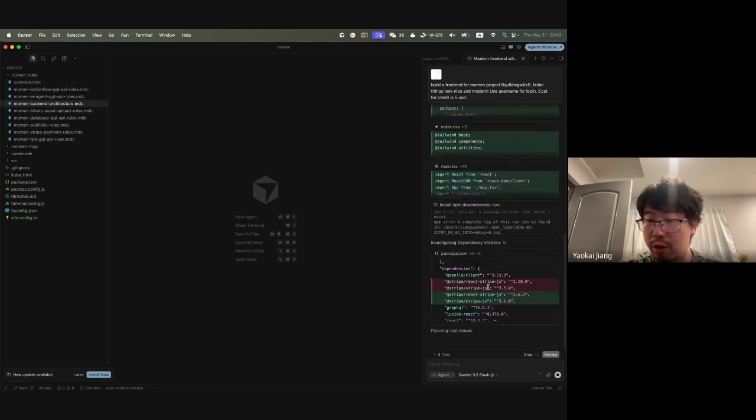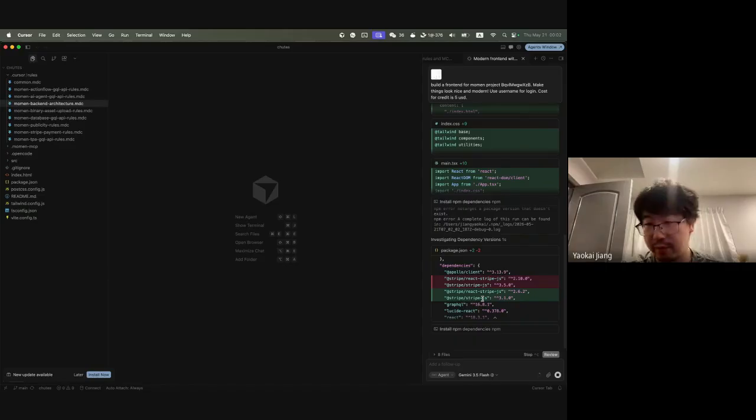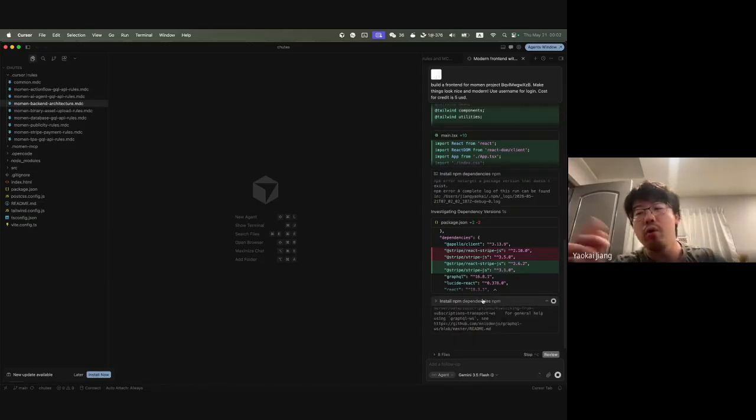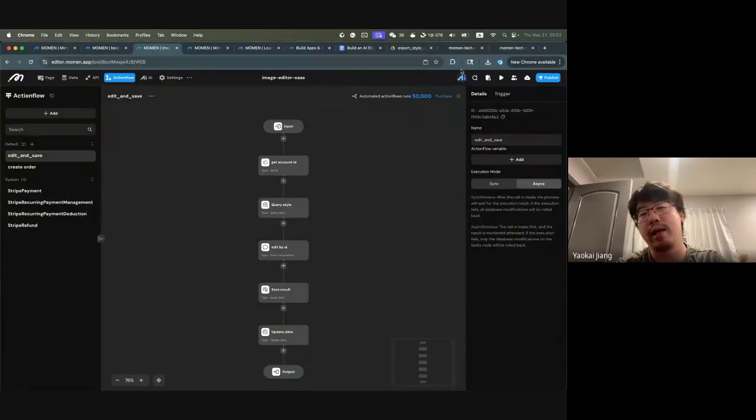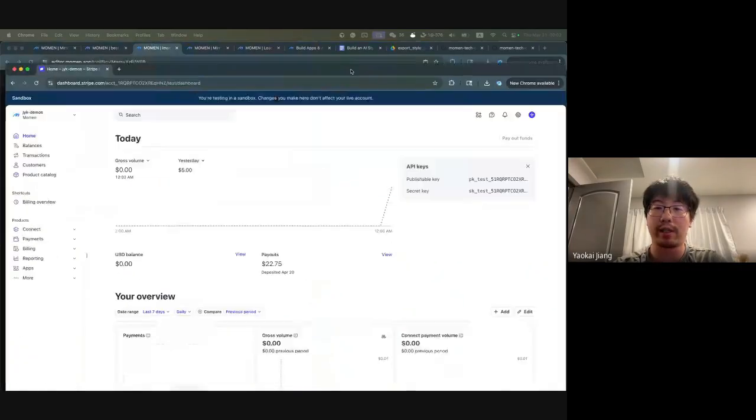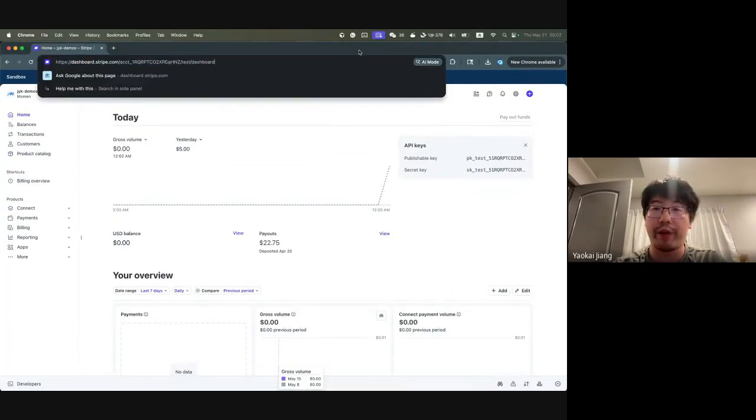It's installing Stripe stuff. Oh, I forgot one thing that I need to tell it: Stripe's public key. Otherwise, it wouldn't be able to make any Stripe payments. So I'm going to clone the Stripe public key. And because it is the Stripe public key, oh, by the way, you guys can see it. That's my fake Stripe account.